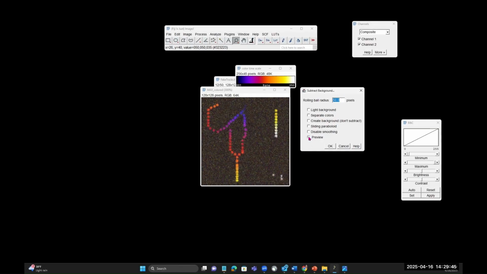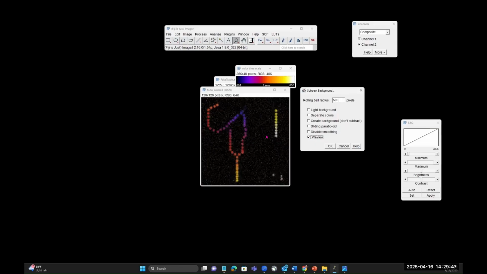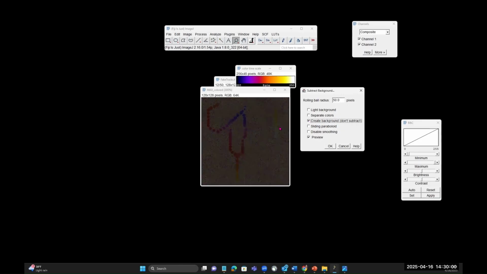There is a preview mode here. And so this is basically subtracting whatever background there was. If you select create background, this basically shows you that this is the background that will be subtracted from your image. Okay, and then you can test a bunch of stuff like a sliding parabola.